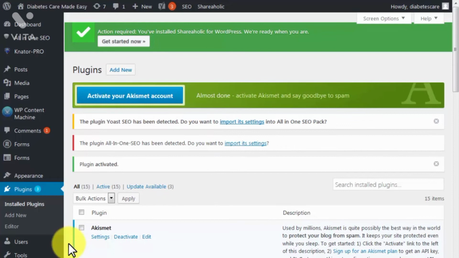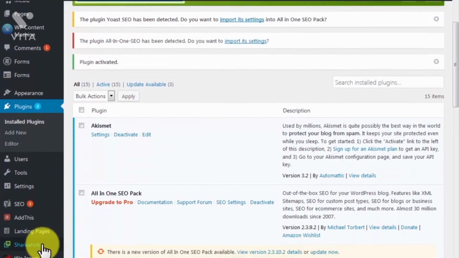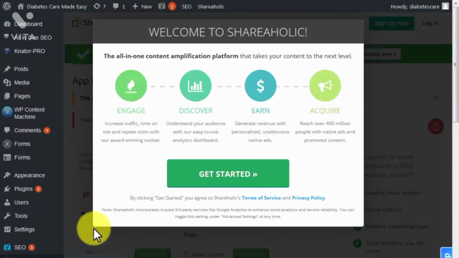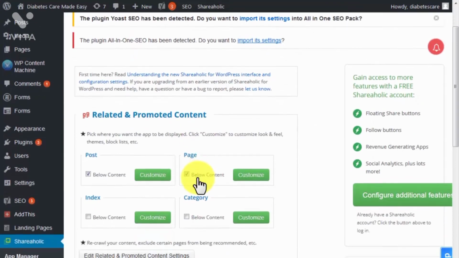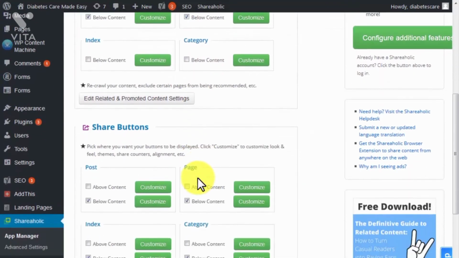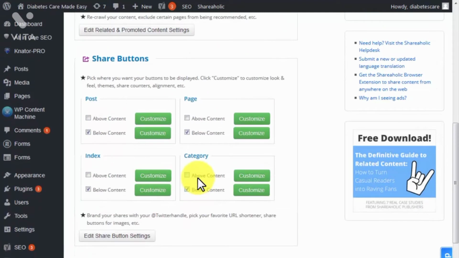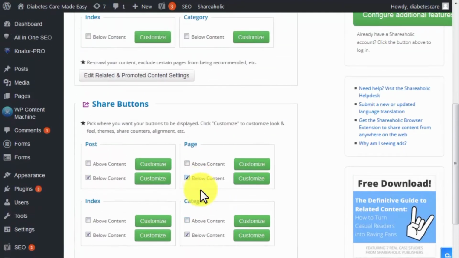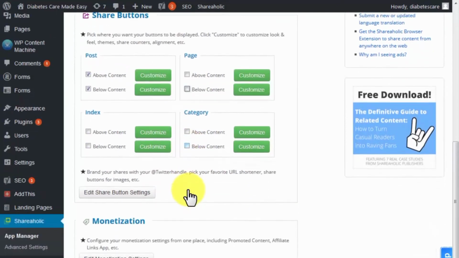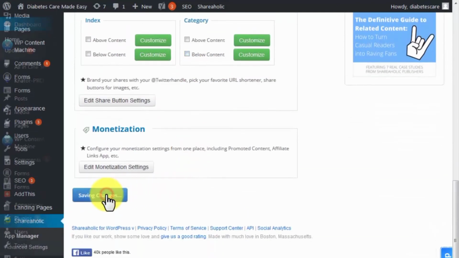Click on Install and then Activate. To start getting all those shares and comments, simply go to the Shareaholic tab in your dashboard. There, you'll be able to configure related and promoted content, share buttons, and monetization. For the purposes of this training, we will only configure share buttons and we'll leave the other options as they came. You want people to share your viral content, so you'll have to check the above content and the below content boxes in the post sections. Uncheck all the other ones and click on Save Changes.